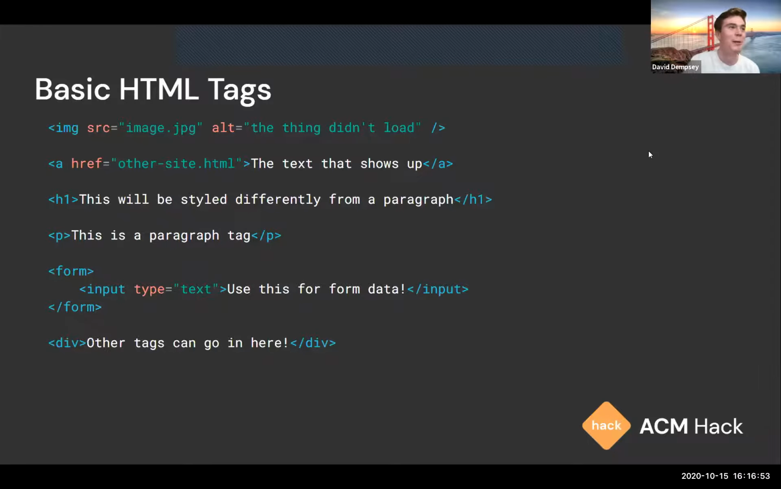All right, cool. So now we're going to go over some basic HTML tags. To start off with, the first one that is pretty common you'll see is the image tag. If you ever want to render an image on your website, in this case, someone's using image.jpg with the alternative text, the thing didn't load. This will display an image. For example, if you have an HTML file in one directory and in the same directory you have a file called image.jpg, if you have that line that says image source image.jpg, that image will be displayed on your website, as long as that file is inside the same directory as your code.